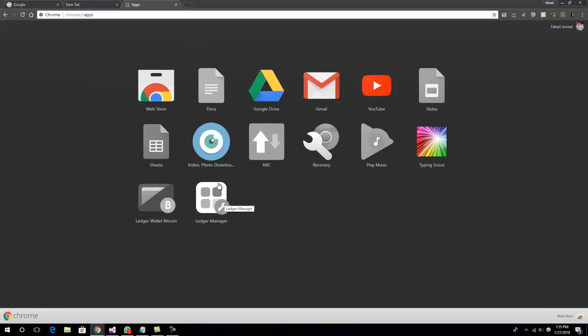So the ones you don't need, you can just right click and choose Remove from Chrome. Okay, and that will completely remove it from Chrome. It won't be in memory. Obviously you won't be able to use it, but it will speed up your Chrome. It won't take as long to load, because there are fewer resources it has to load, right?